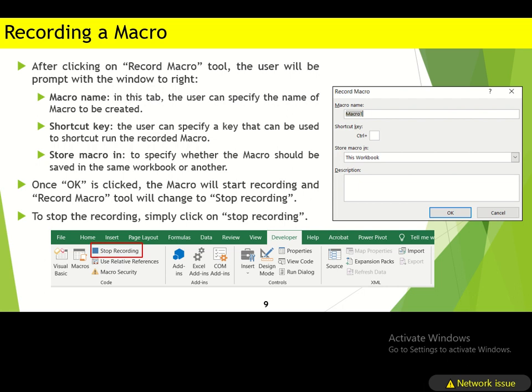So you do whatever you want to do in the Excel file, keep on doing it. You work for 15 minutes and then you say stop recording. So whatever you did in 15 minutes will be saved in this macro. Next time you run it, what will happen? It will do all that 15 minutes of work in 1 second. Got it?